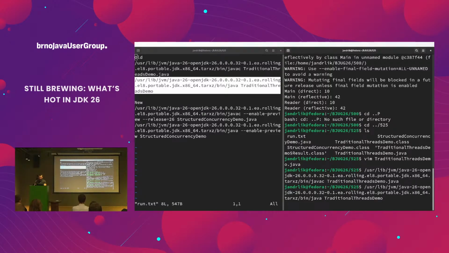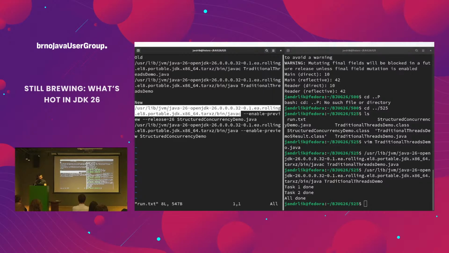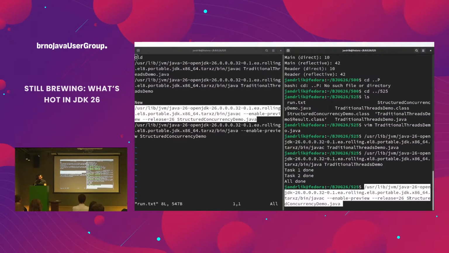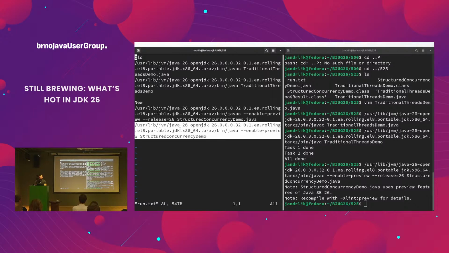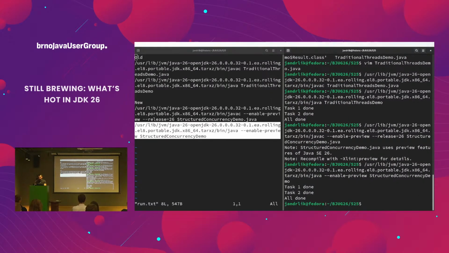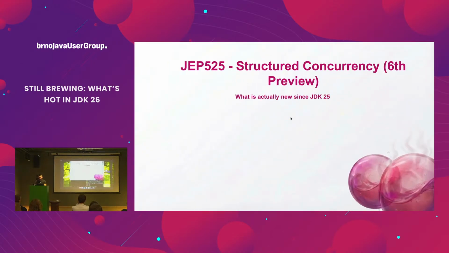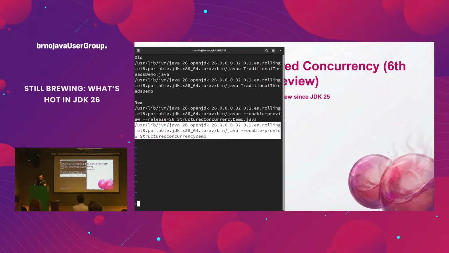So this is the traditional code, which executes both of the threads. And this is the new code, exactly the same result. So any questions? Can you show the code side by side again? Yeah, sure.